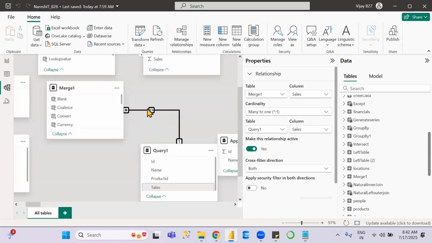Any doubts in this one? Is that clear or not? Okay, that is the meaning of cross filter direction, single to both. Understand clearly? Okay. So let's discuss.